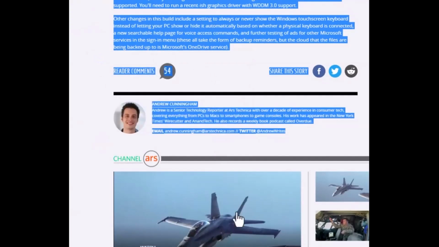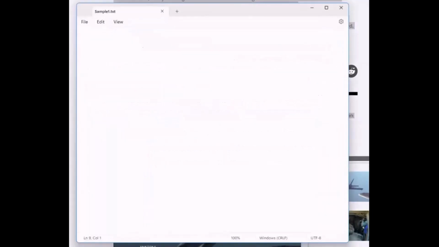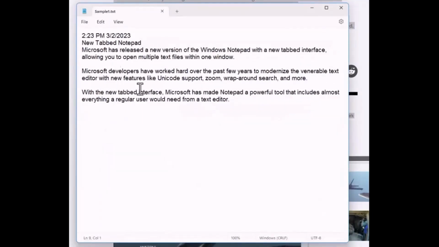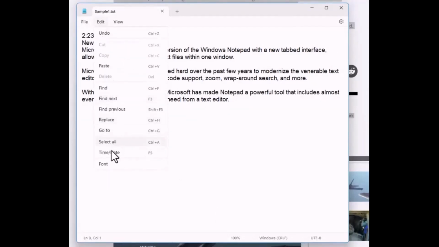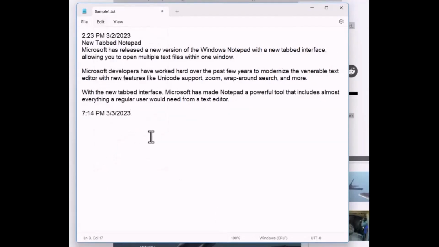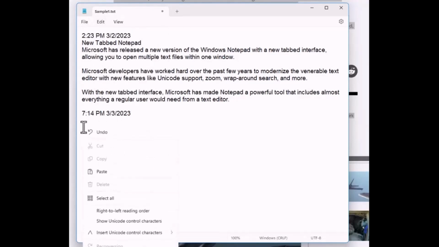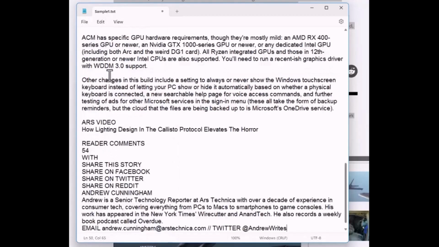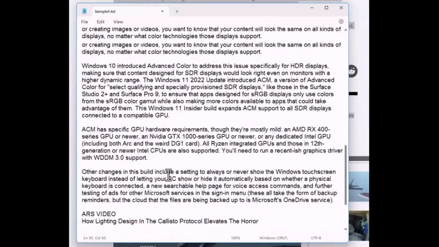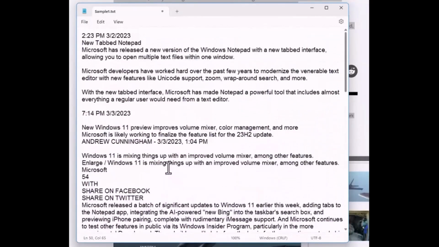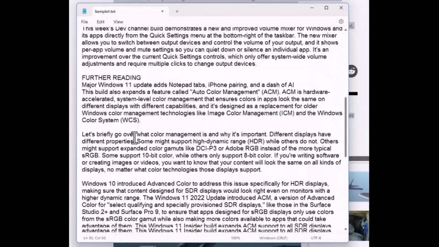and then we're going to open up a file that we already have in Notepad. We're going to date stamp it, so we're going to put the time and the date, which is right now. Then I'm going to move down a couple of lines. Now I'm going to paste it. And there is everything from that article that I highlighted stripped of all of its formatting. And there are times you want to do that.